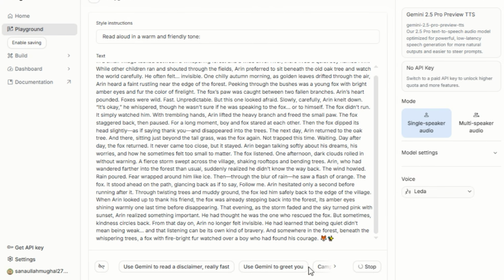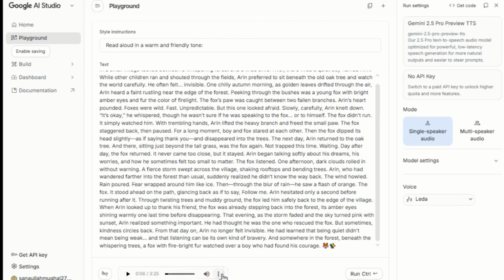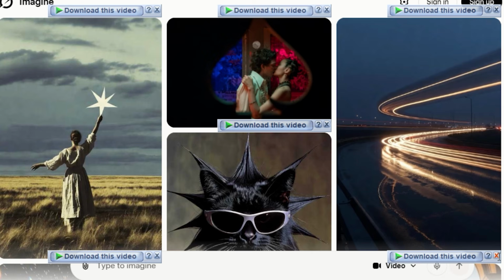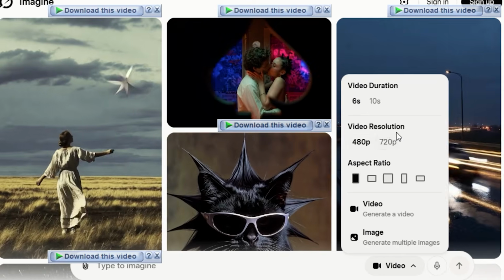This tool is completely free, and the audio quality is genuinely impressive. Download the file when it finishes generating. Now for the animation phase. Open Grok and navigate to the Imagine section. Select the video option and set your aspect ratio to 16:9.